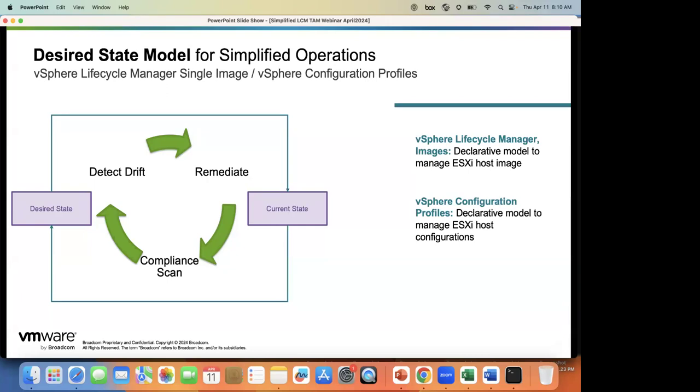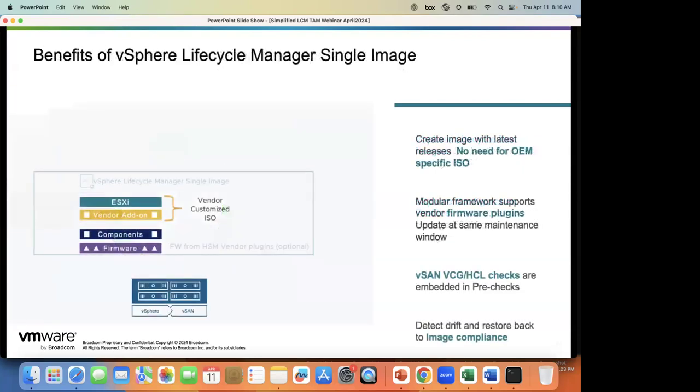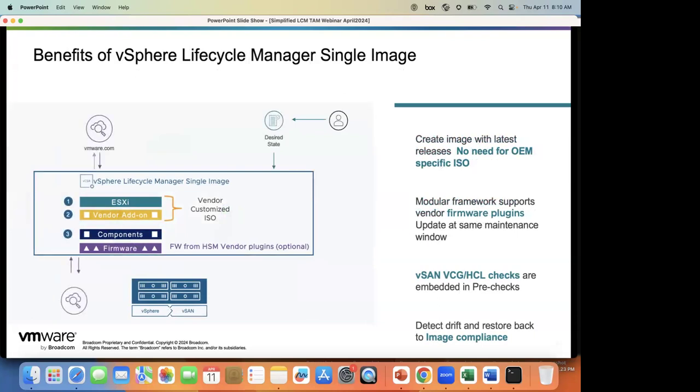You can define the image, define the configuration, and implement it throughout all your hosts in the cluster, or your standalone hosts, depending on how your environment is. So with that, we introduced Lifecycle Manager single image with vSphere 7, and we also call it vLCM. That will allow you to create an image for your cluster.